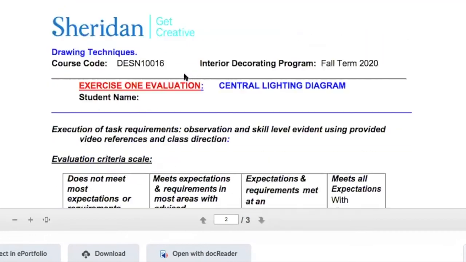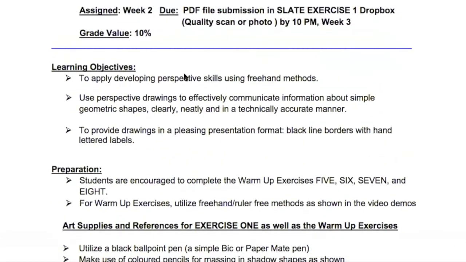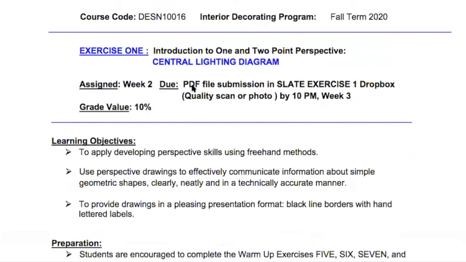Go up to the top here, and it tells you assigned week 2, due in the Dropbox by 10 p.m. week 3. All of our in-class sketches are about applying this to your everyday work. How would you use these ideas in your everyday work? So you never have to hand in the exercises we do in class. They're just a chance for you to play with these ideas and to warm up so that when you get to the exercise, you have a deeper understanding of it, and an understanding of why you need to learn this in the first place.